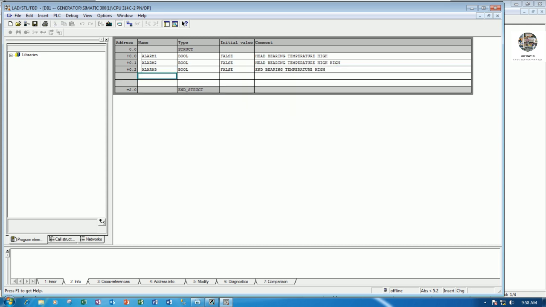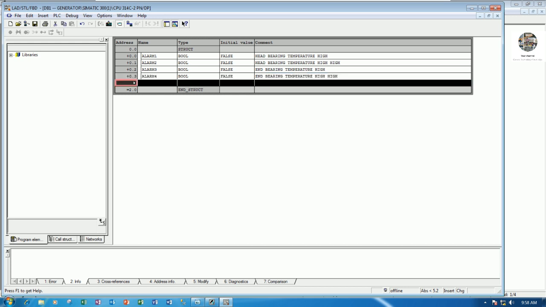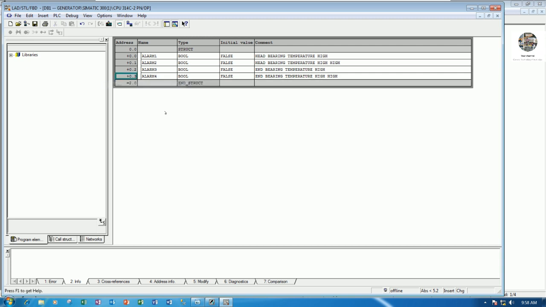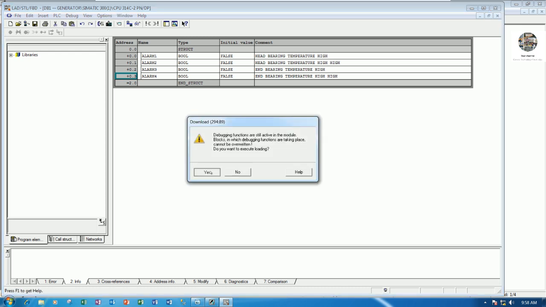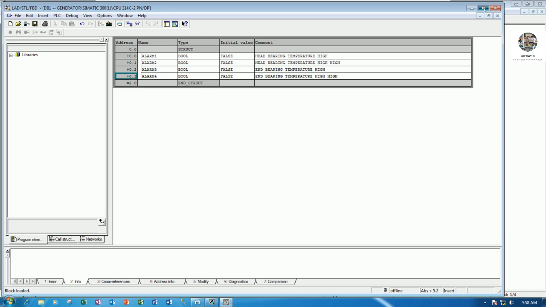Okay, alarm 4, Boolean, initial value 0. It means false, it means off, 1 means on, okay. So earth bearing temperature high, okay. So let's test this alarm first. So I will delete this one and then save the project, and then we can download. Yes, okay, and then close it.